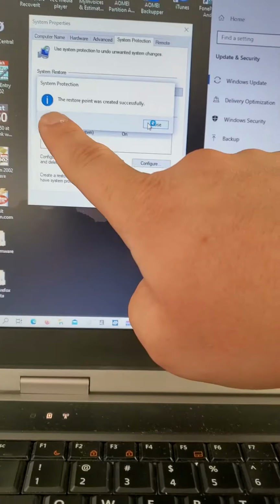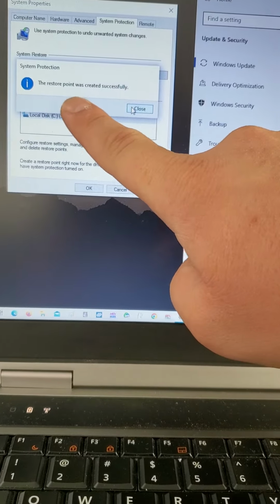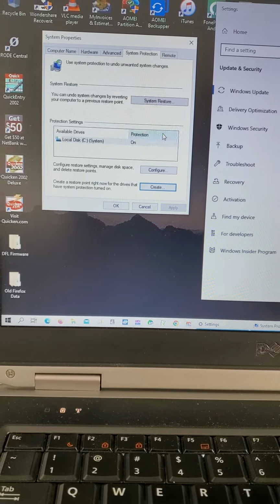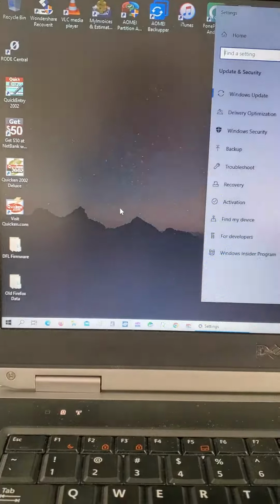Okay, so it's going to prompt with the restore point was created successfully. Close and click OK, and that's it.